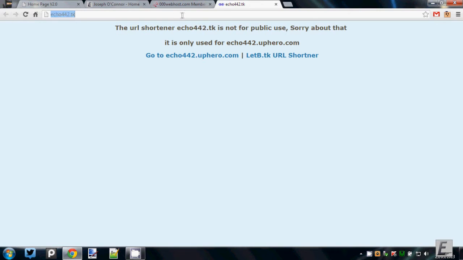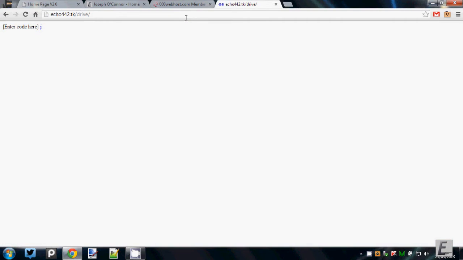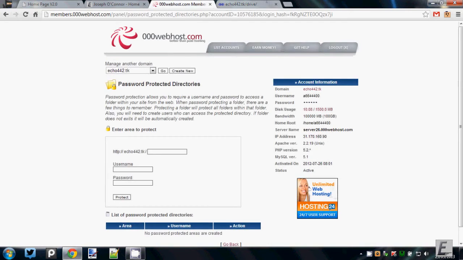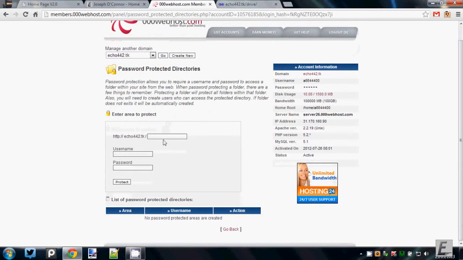Let's open that up again. Obviously here we have our folder, which we're now going to password protect, very simply. So you just want to put in the name of the folder, directory, whatever you want it to be called, or a new one, then just put in, obviously, your username and password.